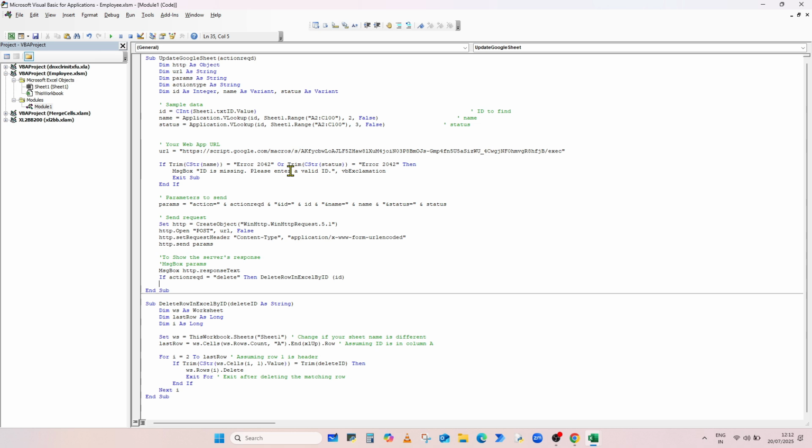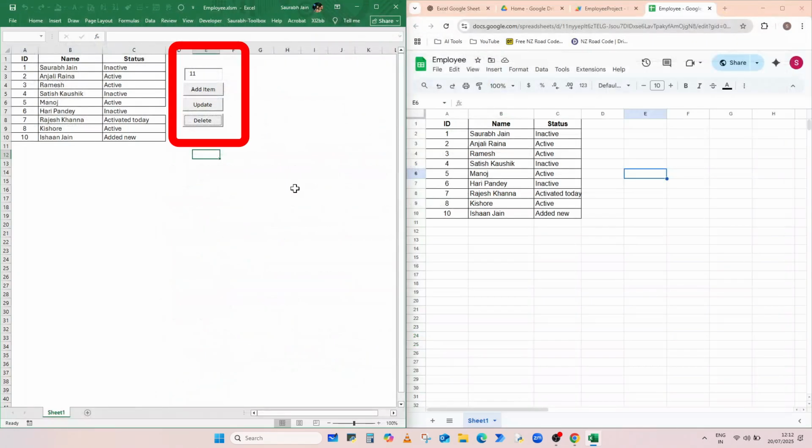So with just a few simple steps, you can add, update or delete data in your Google Sheet directly from Excel.